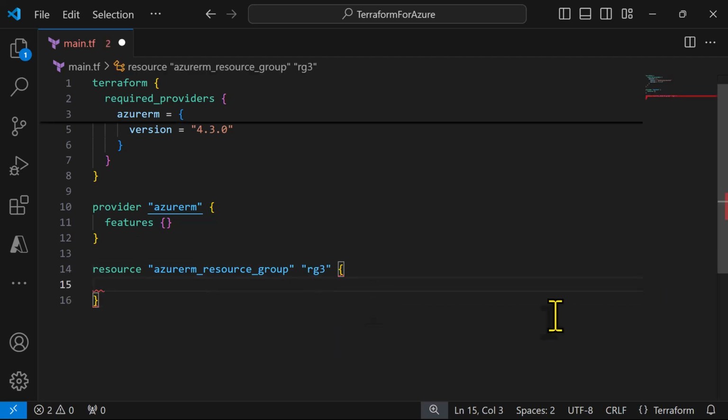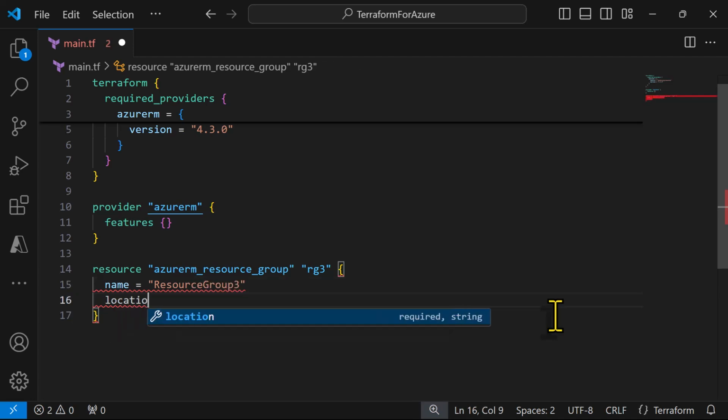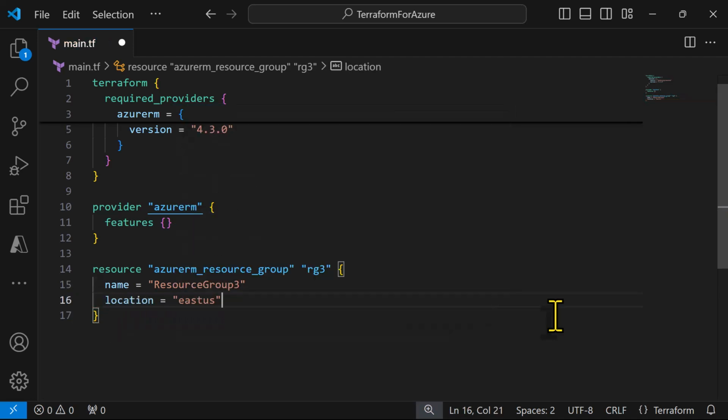quotes. Next, we need to name the actual resource group in Azure. I'm going to call it resource group 3 and place it in the East US region by specifying the location. But just a quick note, don't confuse the name of the resource block RG3 with the name of the actual resource group 3. They serve different purposes in your Terraform setup.